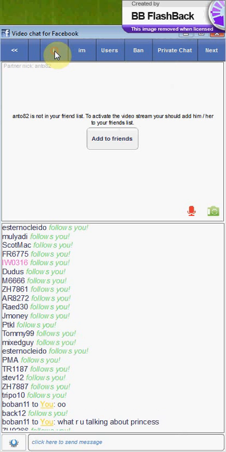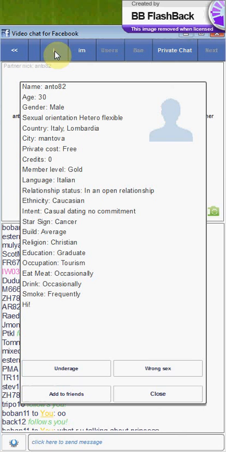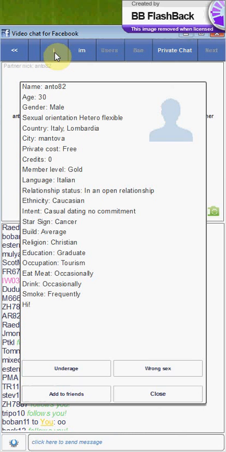So we are pressing the first button, and you can see this button means that you will see exactly the profile of the people whose video, basically whose screen, you are watching now. Here you can read everything about him.